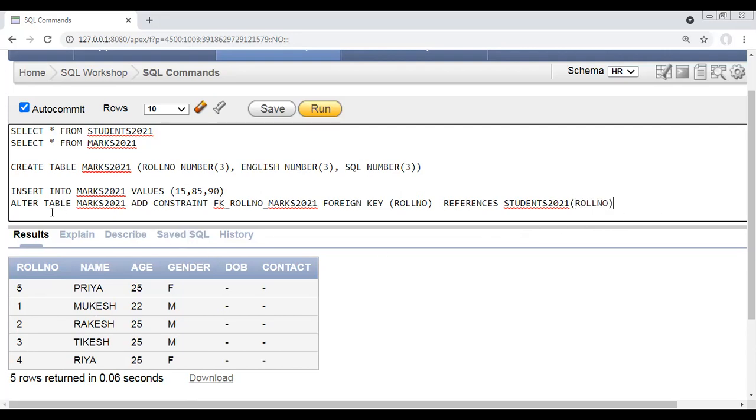Simple, same syntax. Alter table, table name, add constraint, constraint name, constraint type, roll number. Additional thing is references. Now here this will be the parent table and this will be the child table.